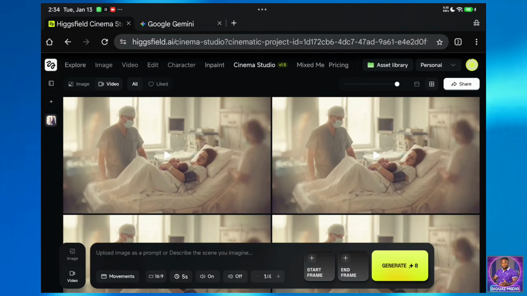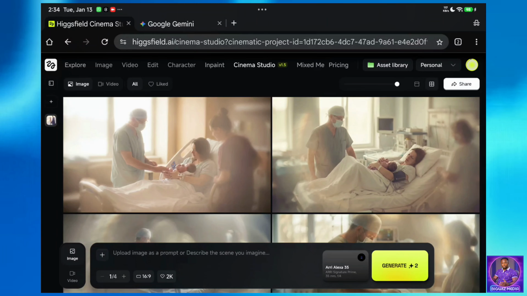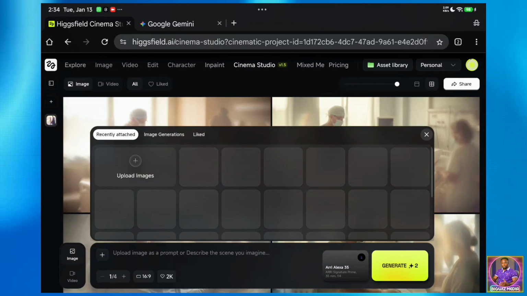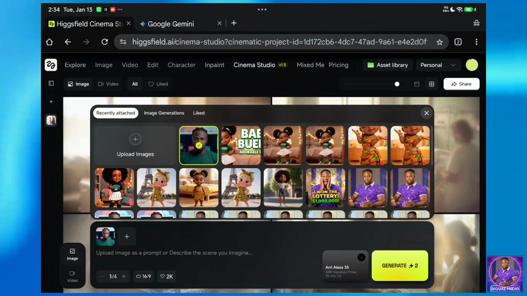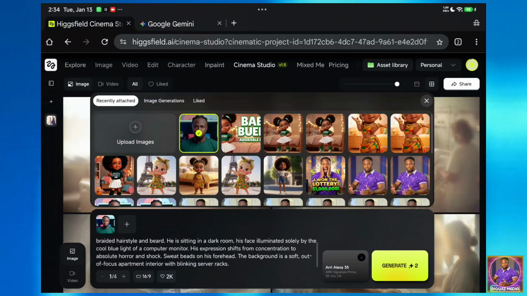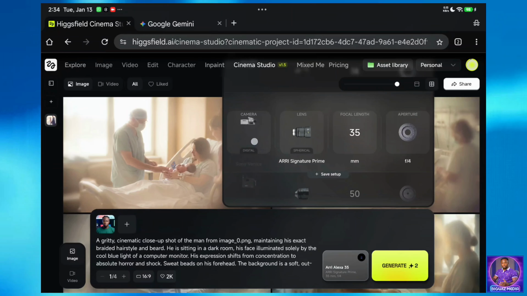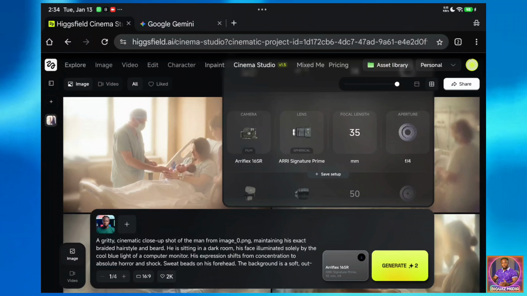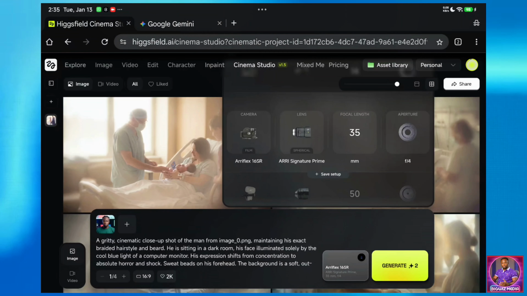Back in Higgsfield, ensure you toggle the mode to Image. Next, I will upload my avatar image to serve as a reference. With that uploaded, the AI will use that image to maintain consistency. I will paste the prompt here. Now, click on the camera settings. This is where I will select the specific camera details recommended by Gemini. It recommended the Arri Alexa Mini, so I will search for and select that here.